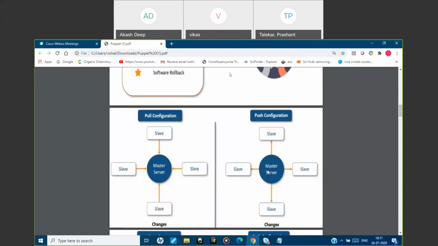Here basically you don't need to go to the slave, and you don't need to install any kind of agent. Only some requirements need to be installed. When I talk about Ansible, only Python needs to be installed on all the slave servers, and on the master server you will be installing all the Ansible configurations. So this is a very used configuration tool in the industry.